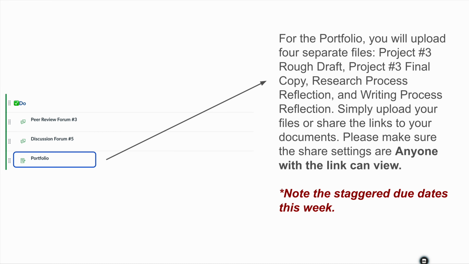All right, and then the portfolio. For the portfolio, you're going to upload 4 separate files: your project number 3 rough draft, your project number 3 final copy, your research process reflection, and your writing process reflection. The assignment link is set to take as many copies of documents as you need, so you will have plenty of room to upload 4 separate copies. You'll simply upload those files or share the links to your documents, and as always, make sure if you're sharing links with me that anyone with the link can view.